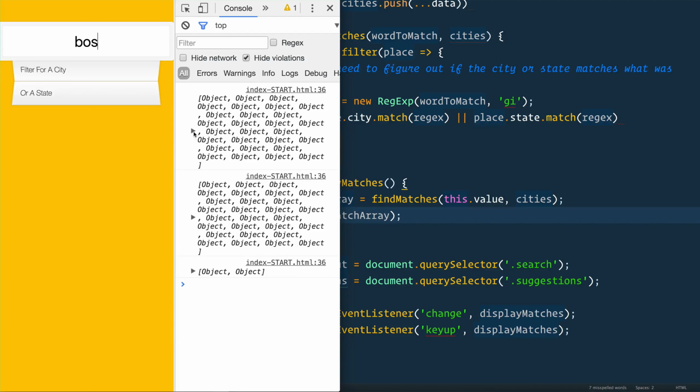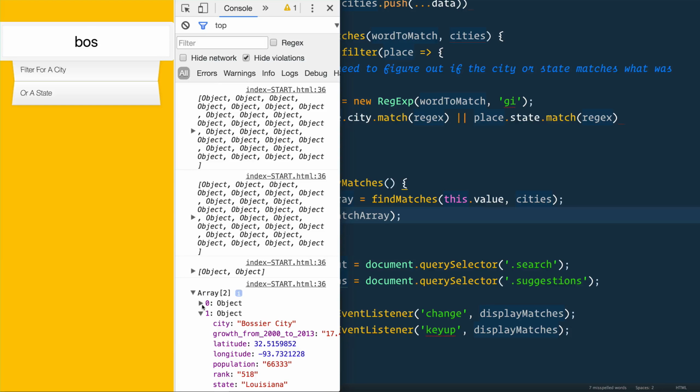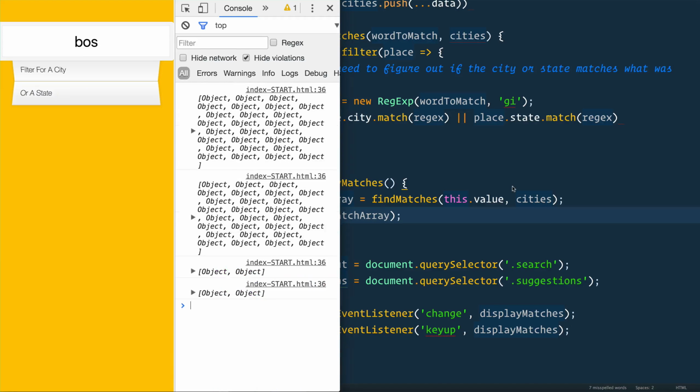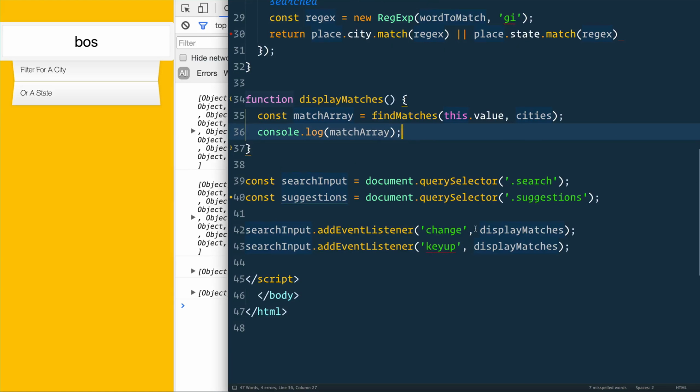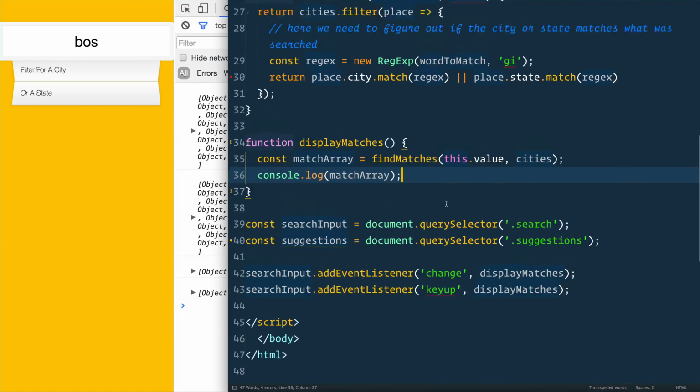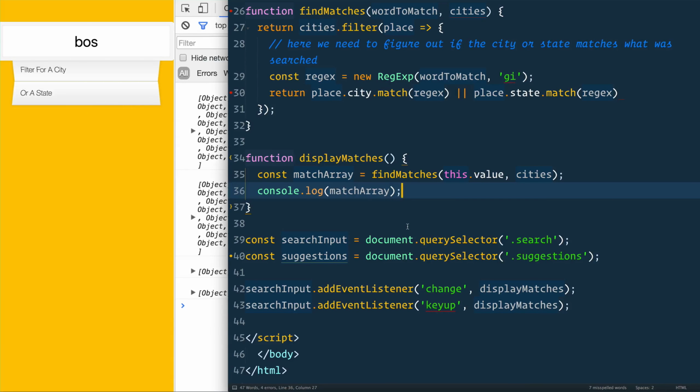See, the first time I typed B, that was a lot of cities. Second time I typed O, a little less. And then the third time I typed boss, it's going to give me that array of just two cities that have matched it. Good. So we've got the data, and that's really what I like to stress when we're doing this stuff. Get your data first, get all your functionality in place, and then we'll worry about hooking it up to event listeners as well as creating the HTML that we need there.